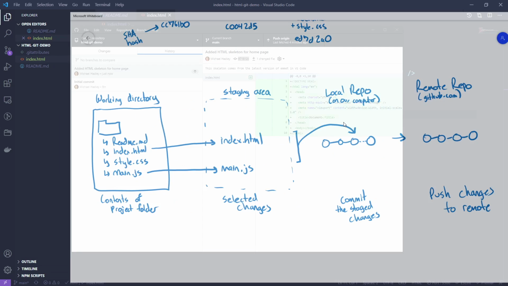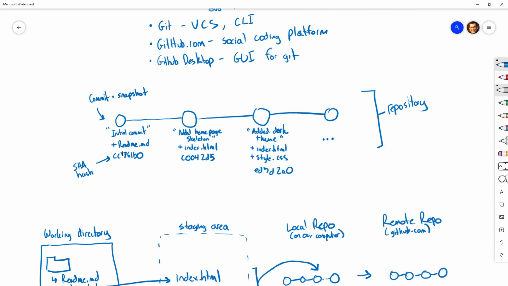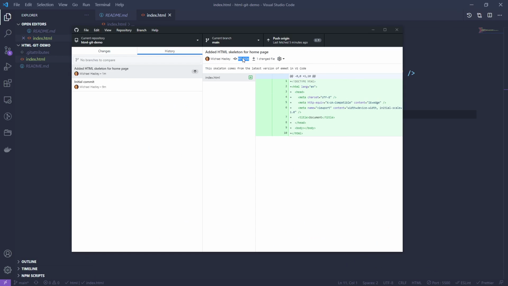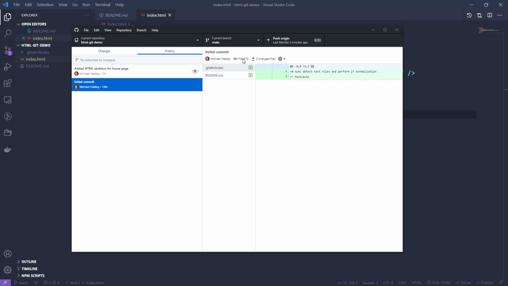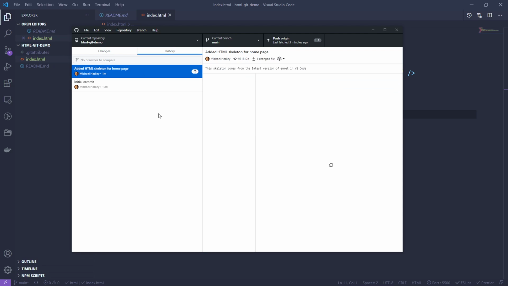So if we go back to our whiteboard, we said that each commit is going to have a SHA hash that uniquely identifies that commit. Now we have a new one, and that's automatically generated for us and added here by Git. So we can see we have a different one here for the initial commit.